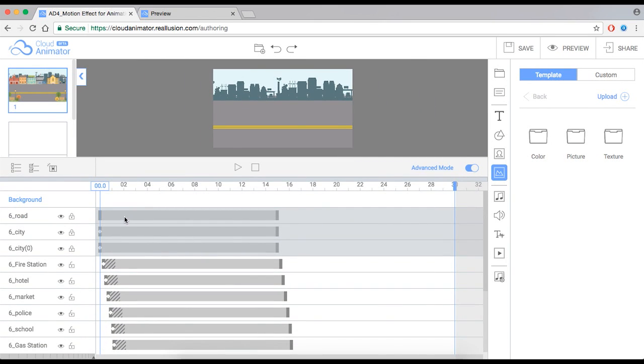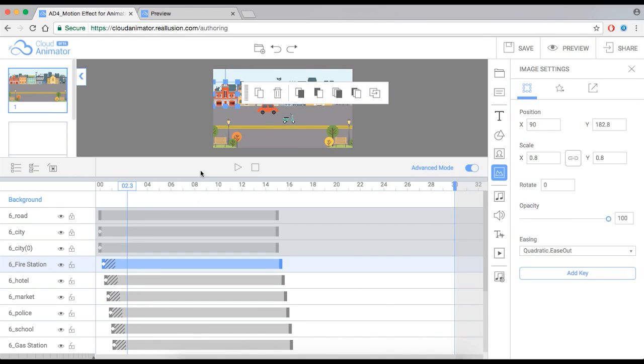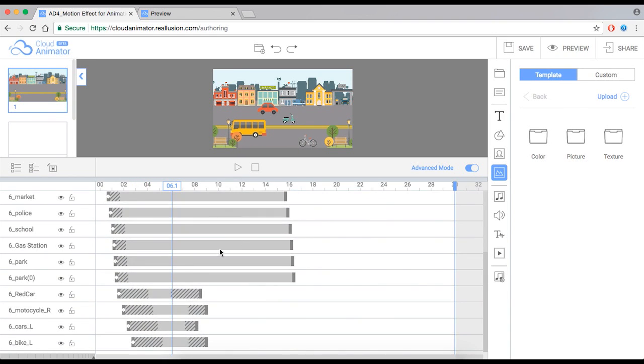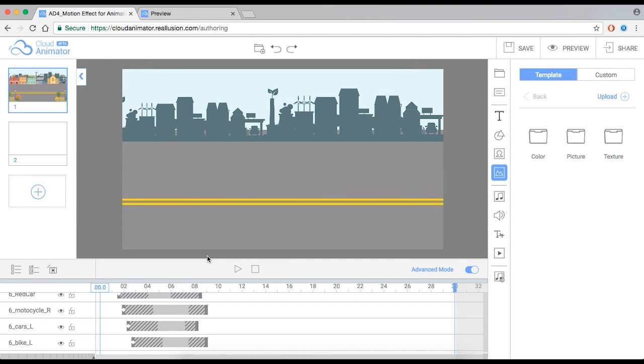We have different items here like the road, we have the city, and then we have the fire station, the hotel, and everything else. And everything has different timings. They have their own motion effects built into them also. I can scroll down and you can see that some of these elements also have exit motion effects at the end. So it's very simple, very easy to create a project like this. And we are going to recreate one from the start.